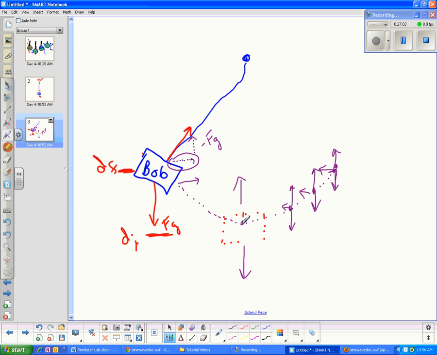Down here, there is no horizontal. And over here, the horizontal is little, and then it increases, to the point where it's bigger here. So we see that these arrows are really doing something like this.